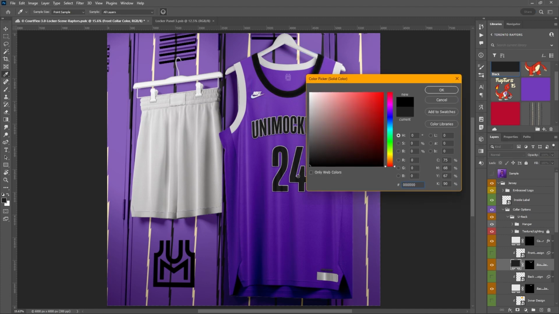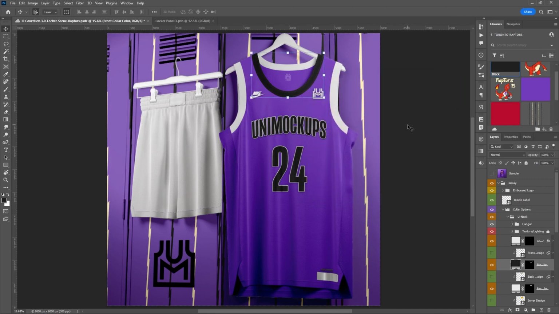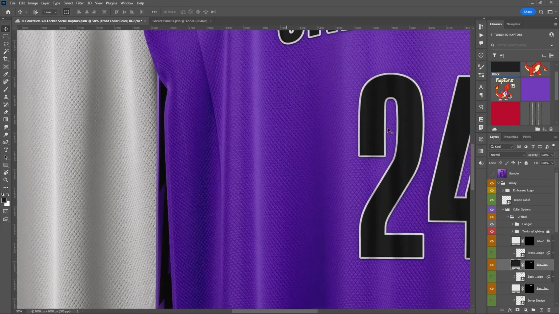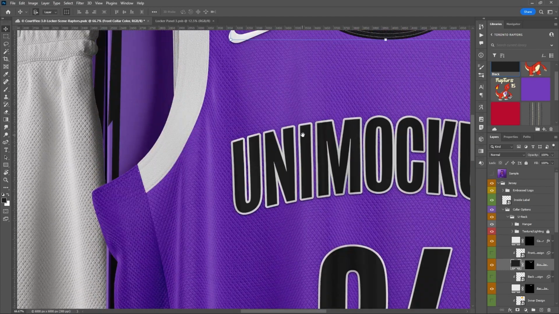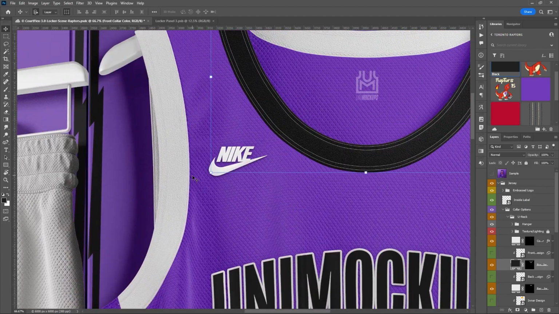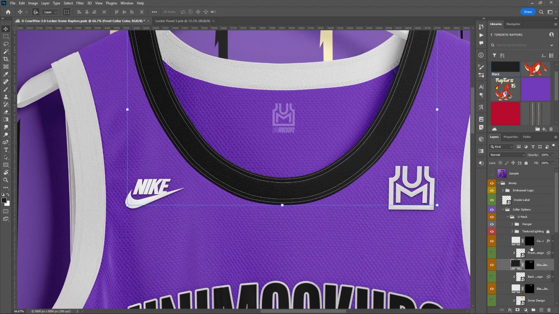If you go pure black, it's okay, but you can lose some of the detail on it. If you zoom in, you can see all the texture on the jersey, and then we've got the different texture on the trim. You can see all that trim. You can see my stitches are still white.